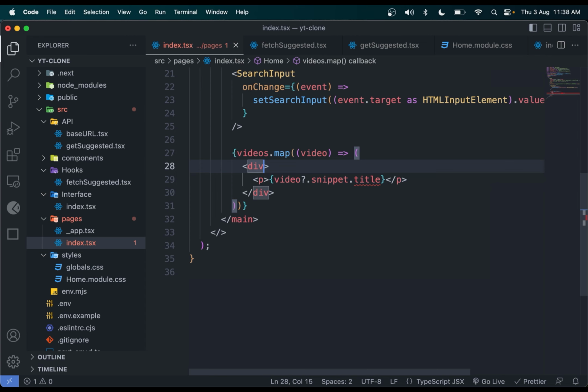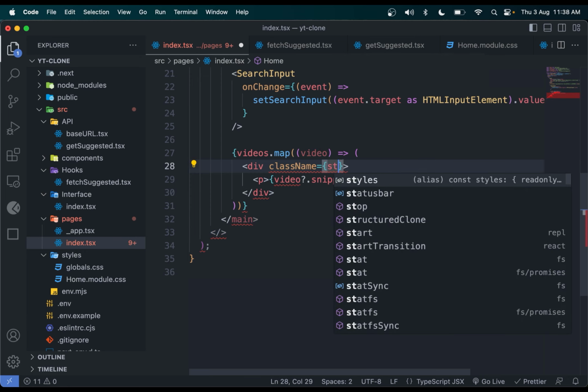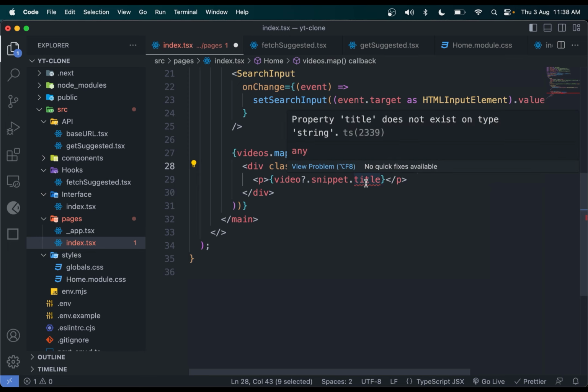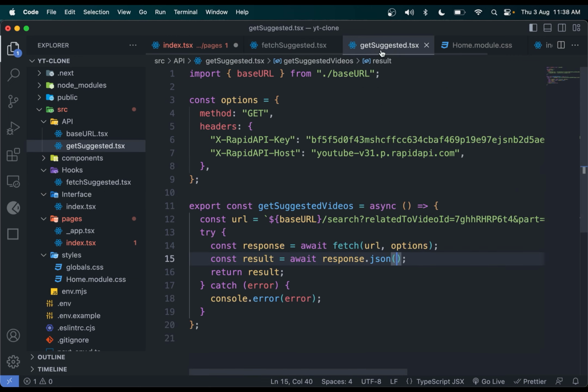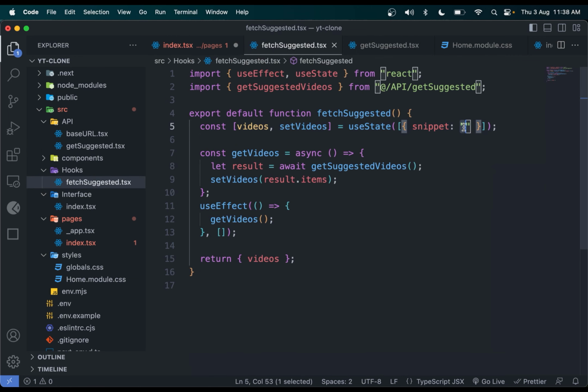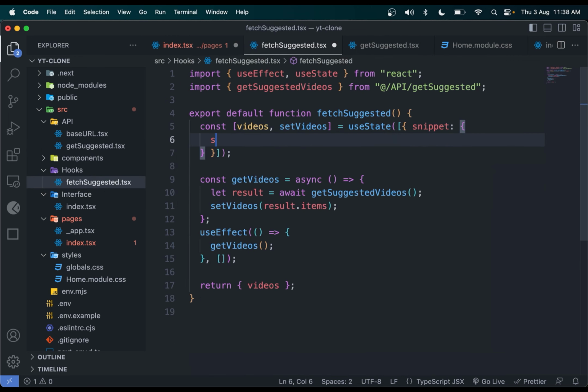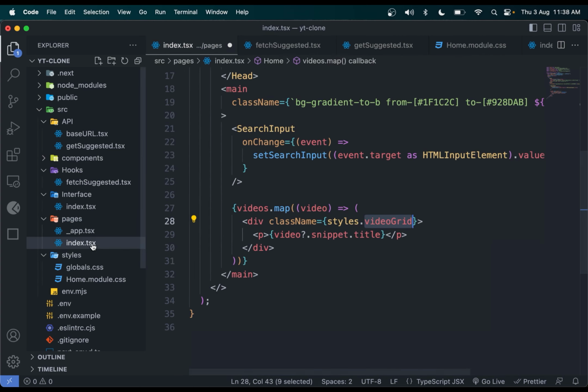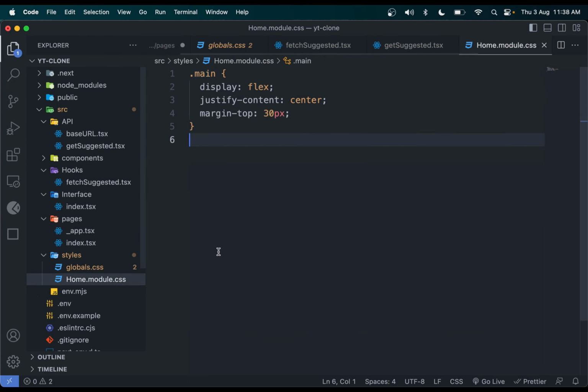So we make this a div with the class name of video. One second. styles.videoGrid. If I hover this, the issue is title is not of the type string. So if I come to this snippet, it is an object here and it contains a title which is a string. So make it like that. Now the video grid should be in the global or home.module.css.